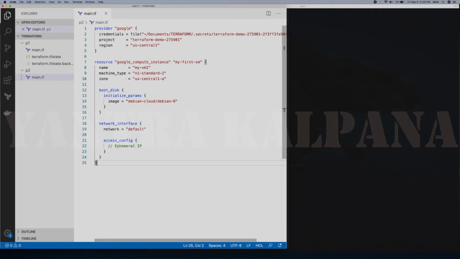We are creating a compute instance. Inside the instance I have provided the name of the instance, the type of the machine, and I am creating this instance in the US central 1A zone. For the boot disk I am using Debian 9, and in the network interface I am using the default network because I have not provided anything in the access config.